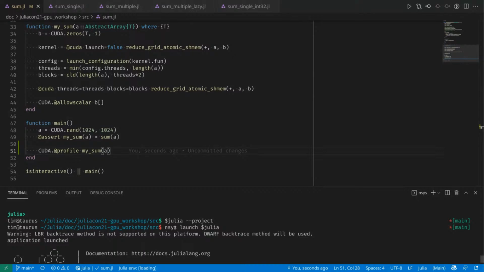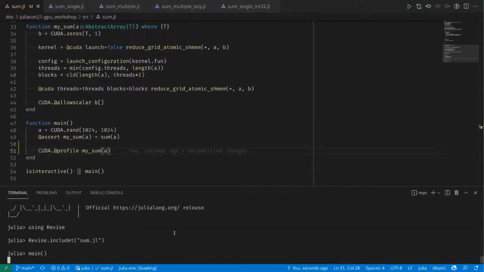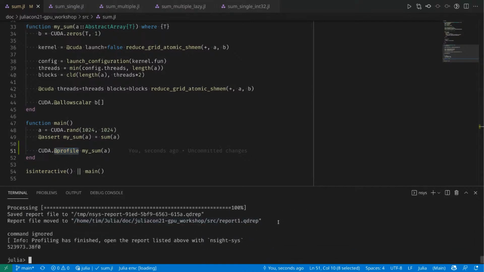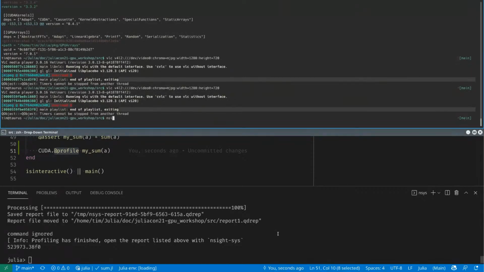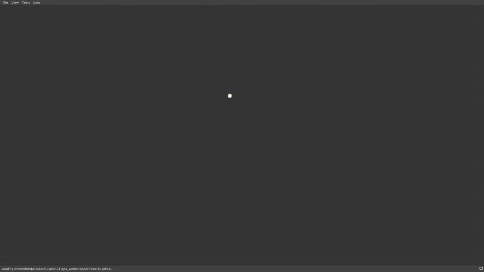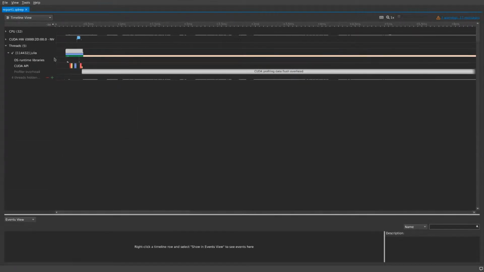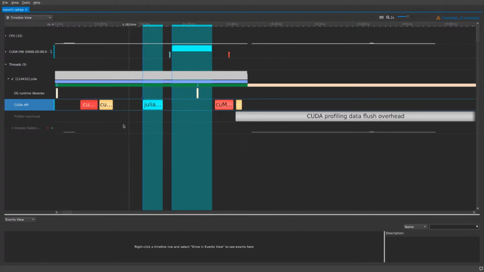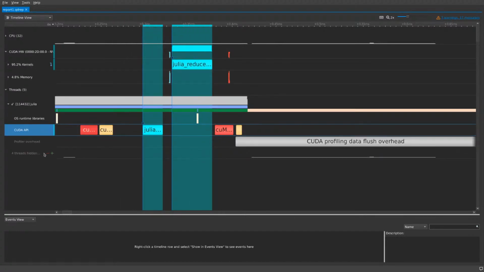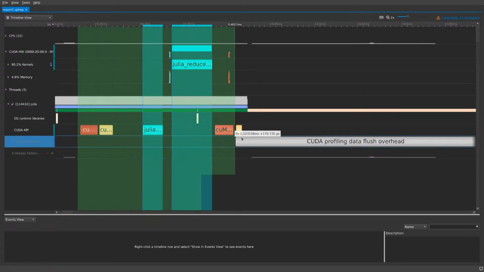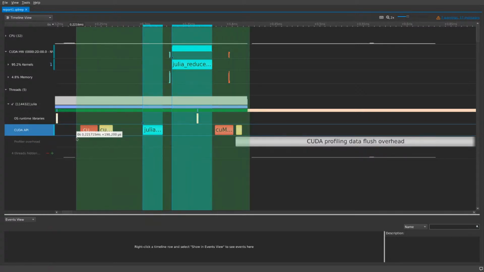What Nsys, which is short for NVIDIA Systems Profiler, is going to do is profile the function under the @profile block, and it's going to write out a lot of profiling metrics to its so-called report file. And now I can use the Nsys UI, Nsight Systems, to open up and load this report file. Now, if we zoom in a little, then we can see our kernel being launched here. Let me again ramp up the zoom level. We can see our kernel being launched here and being executed on the GPU. And if we hover here, we can see some details, for example, the occupancy or the launch configuration. We can look at how long it takes to execute certain bits of code.